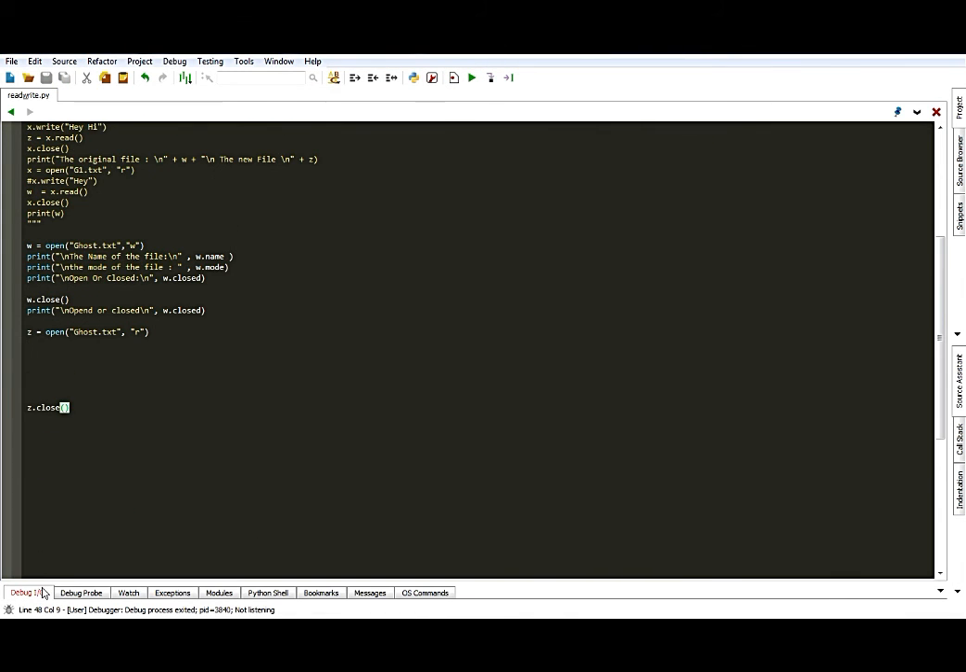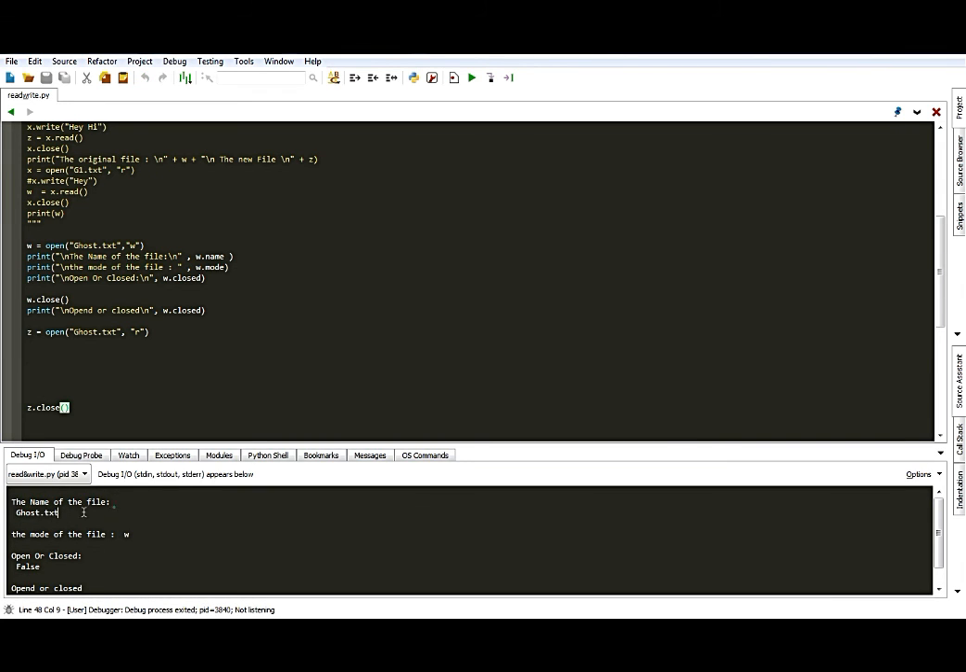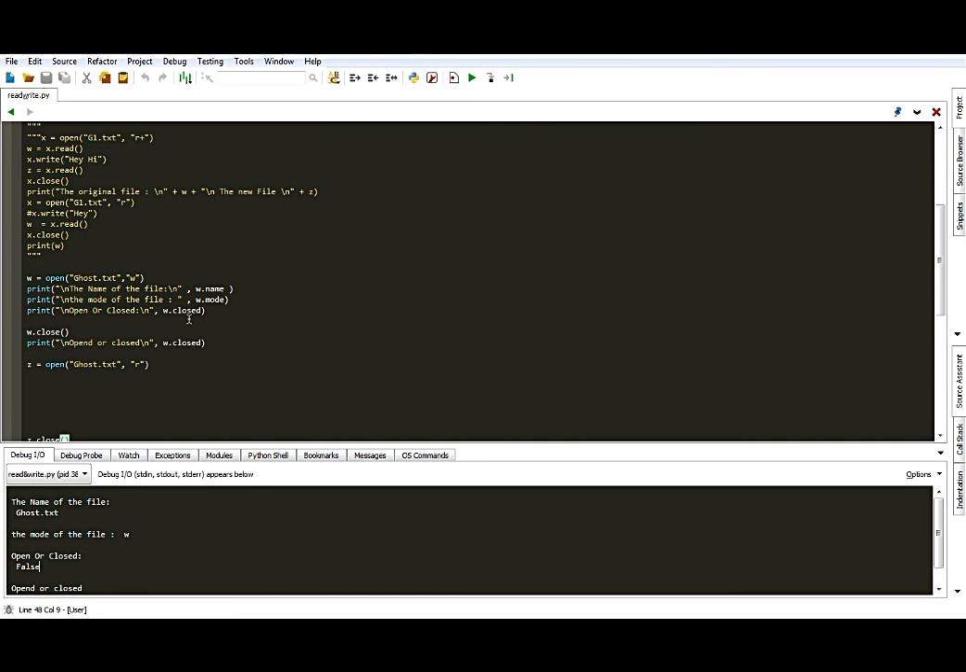As I said, the name of the file is ghost.txt. The mod of the file is W, writing. Open or close the file is false, so it is opened because I said W dot closed, I didn't specify anything else. So closed. If it's closed, it will print out true. If it's not, it will print out false. So if you go to this one after the closing of the file, we will see it's true.